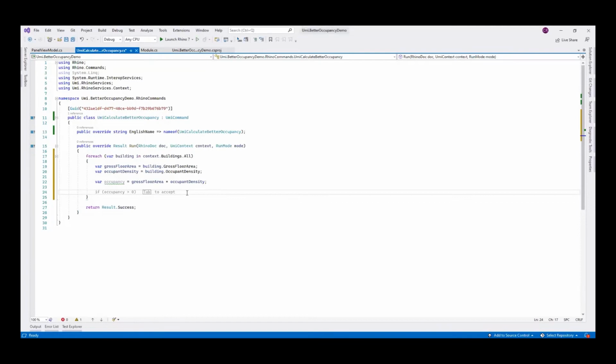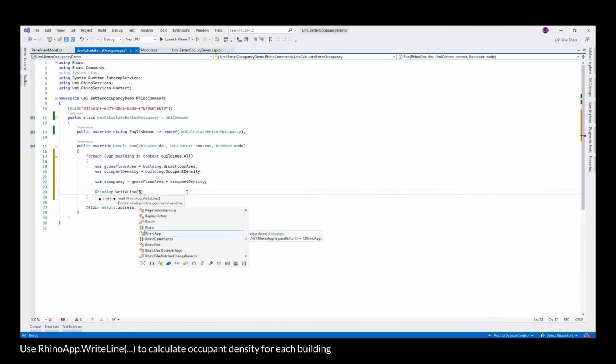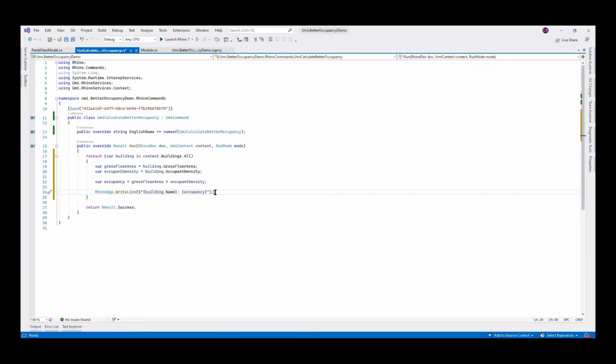And the first thing we can do is just print it to the console using Rhino app.writeLine. I'm going to use a C# interpolated string with a $ sign. Okay. And I'll say building.name and then occupancy. So here, what this will do is go through, and for each building, calculate that building's occupancy, and then just print to the console that building's name followed by its occupancy. Okay. So let's see if that works.